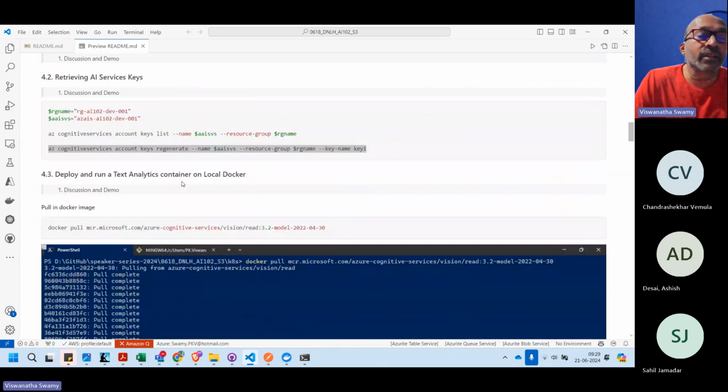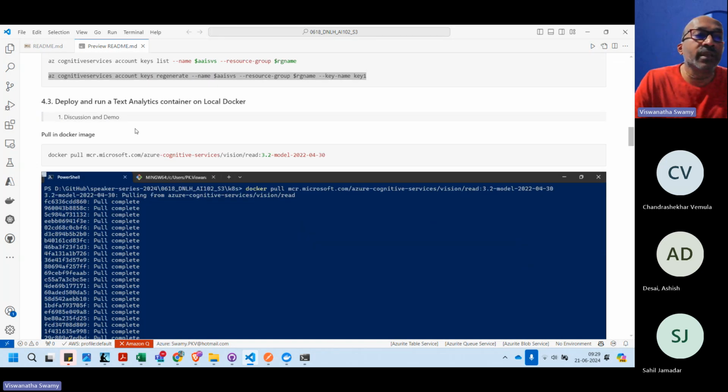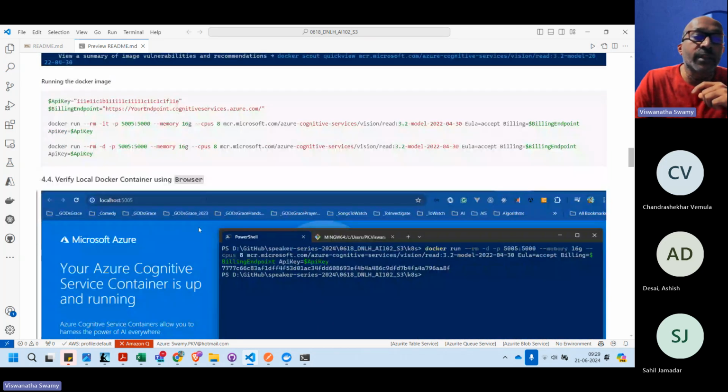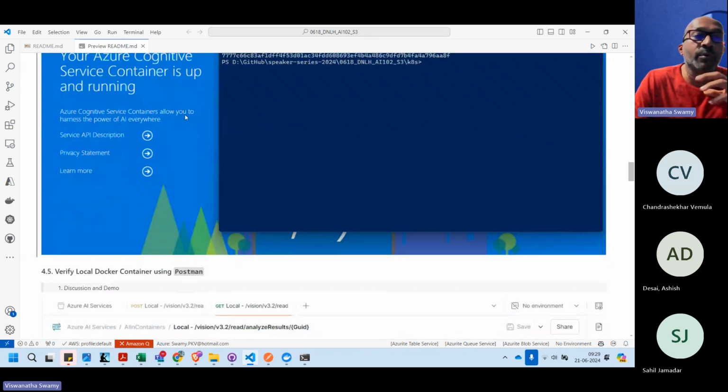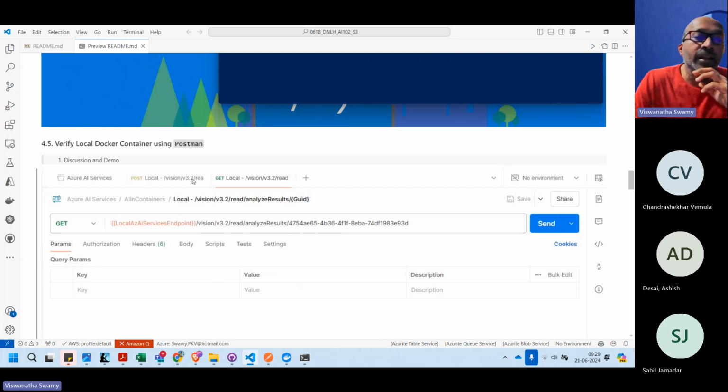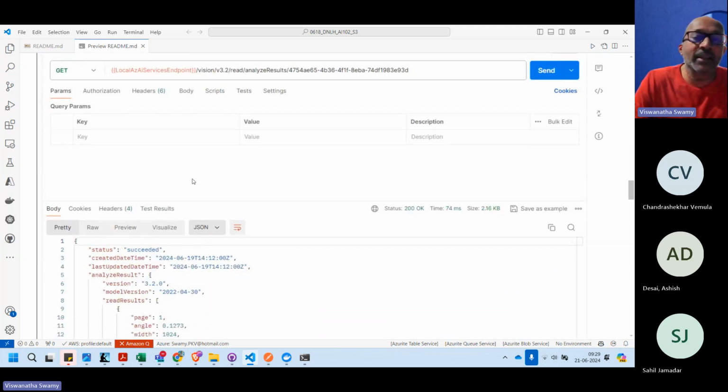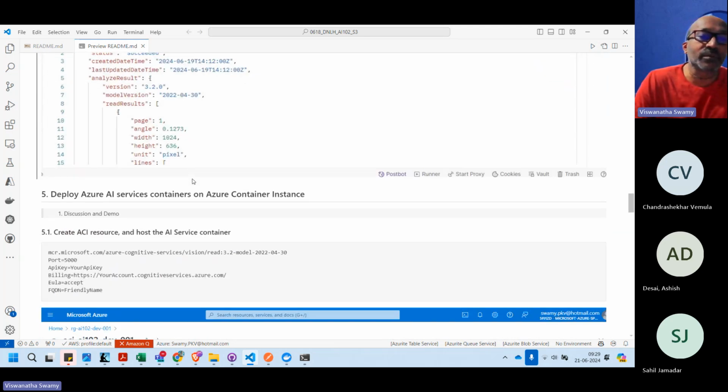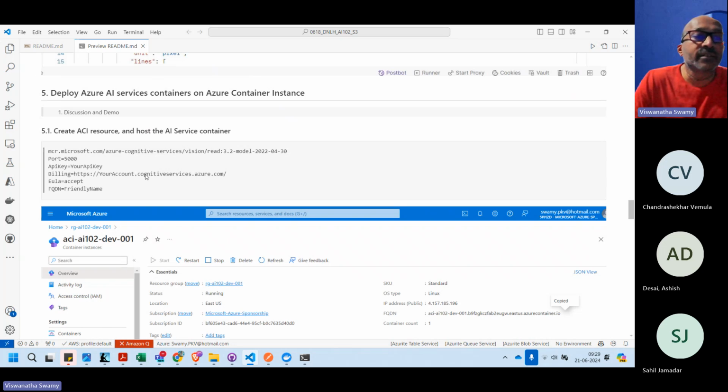We executed with Azure instance, which is hosted in Azure. The second one is we created the AI service container on our local Docker, and we were able to communicate with that through browser. We were able to get the documentation and hit it through the Postman. Programmatically, definitely it is possible. Then it is possible with this. The next task is we need to do with this one.